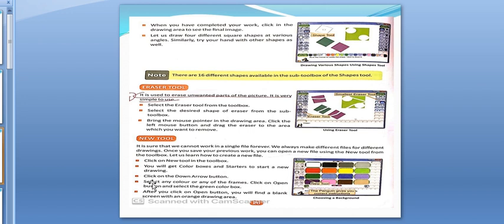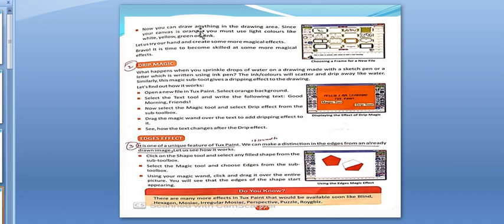Now first of all, click on the New tool in the toolbox. You will get color boxes and splatters to start a new drawing. Click on the down arrow button. Select any color or any of the frames. Click the open button and select the green color box. After you click on the open button, you will find a blank screen with an orange drawing color.